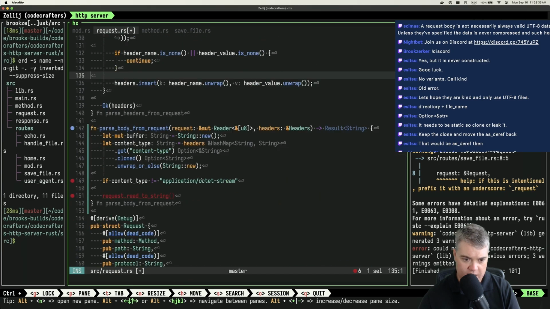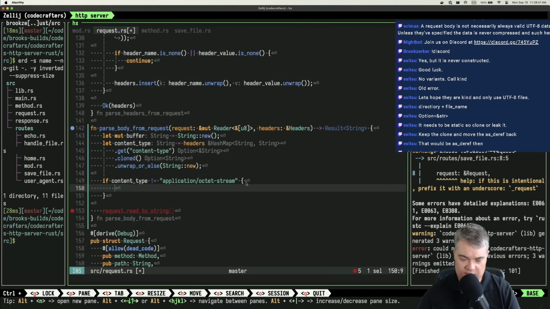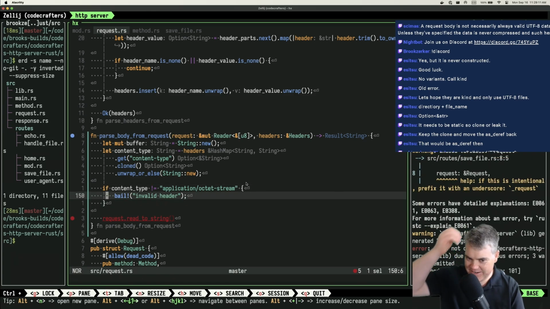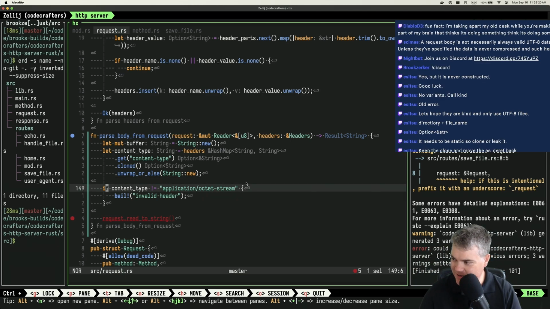Okay, so if you're not that, then I want to return an error, right? So we want to bail, and we're just going to say invalid header. I mean, it's a weird thing to say, that's not technically correct of what a web server should do, but we're basically saying you better be what I say it should be.